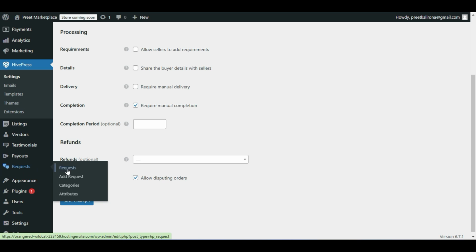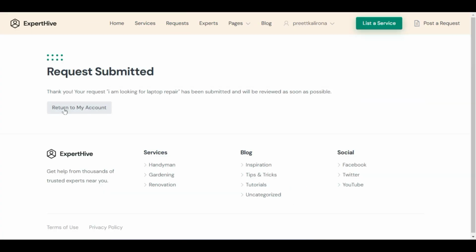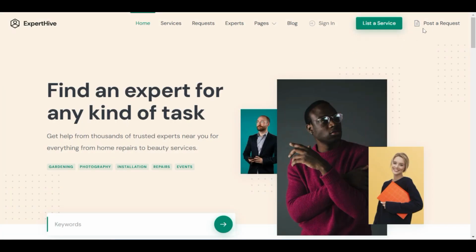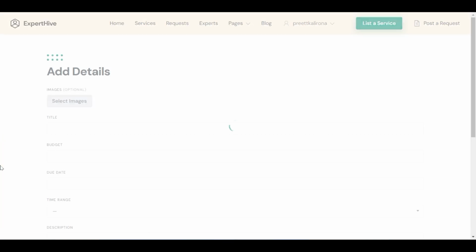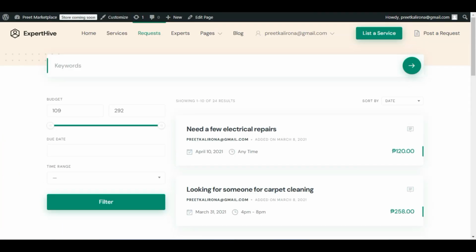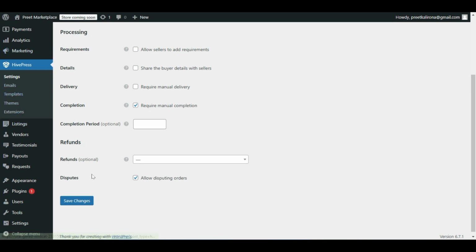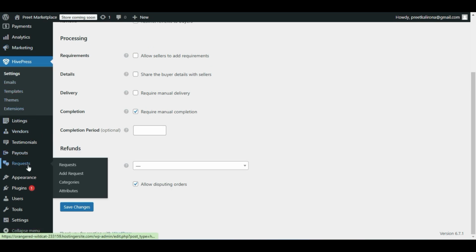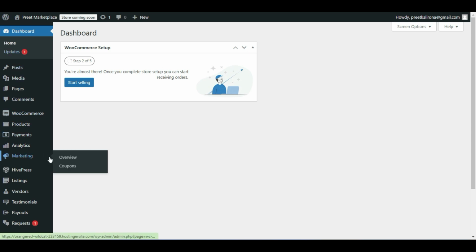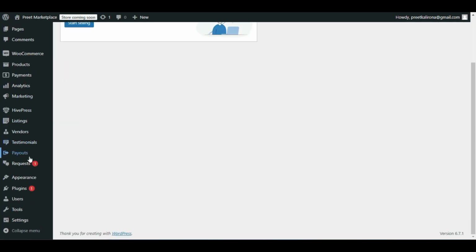So I will be able to check all the requests, or I can manually approve them. Even I can set a category in the request here. If I go back, post a request, another request, and here I can allow them to choose a category. Then you have to provide a category in the request area. Okay, in the WordPress dashboard, as you can see, we have a new request here.